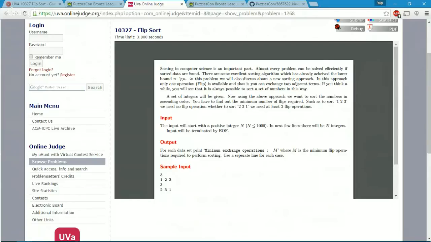If you think for a while, you can see that it's always possible to sort a set of numbers in this way. A set of integers will be given. Using the above approach, we want to sort the numbers in ascending order, so you have to find out the minimum number of flips required. To sort 1, 2, 3, we need no flip operations. To sort 2, 3, 1, we need at least two flip operations.